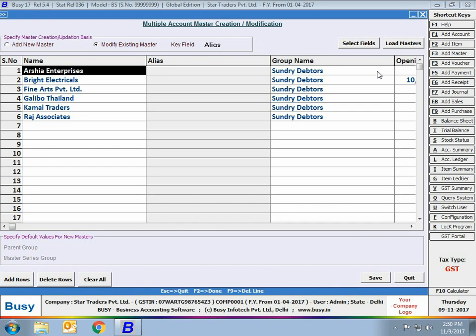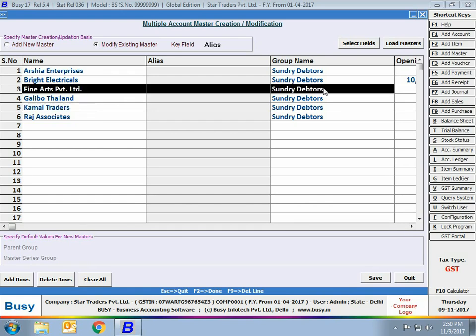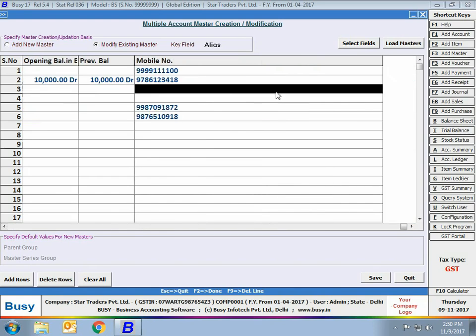At the top, a select fields button is also provided, using which you can add or remove fields of your choice. Like if you do not want to view group name or opening balance, then you can remove these fields. Similarly, if you want to add any other fields, then you can use the select fields button. Here you can see we are modifying the mobile numbers of various parties.